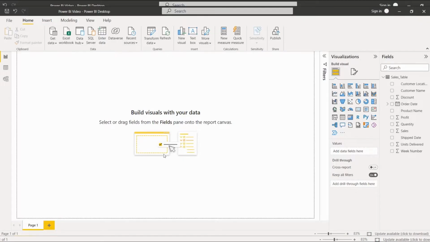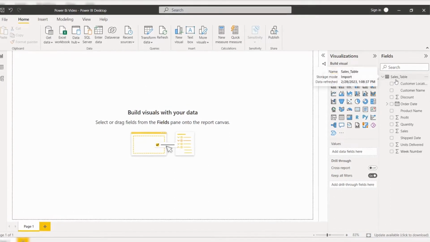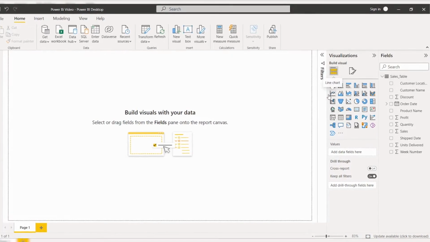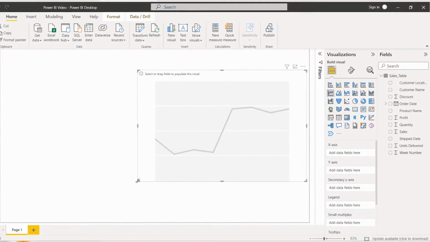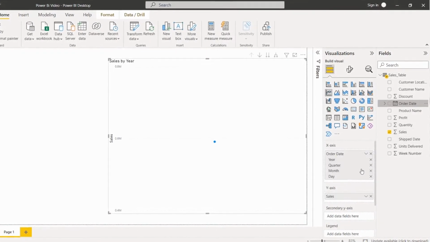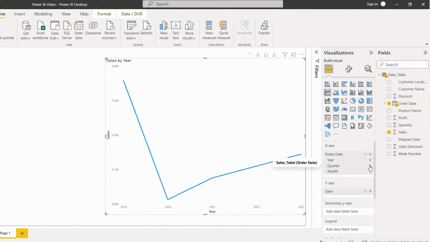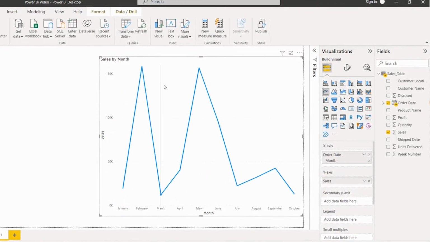Open the Power BI desktop and load the data using the get data option. Here I have already loaded the sales data table and selected the line chart. In this example, I am going to display the sales value by month. In the x-axis, drag and drop the order date and choose the month option here. You can see it displays the sales by month value.